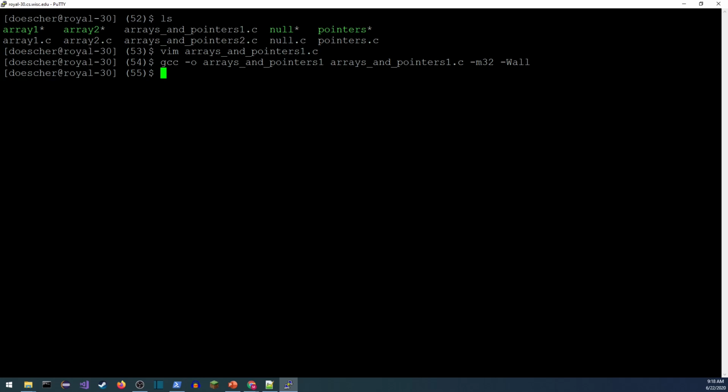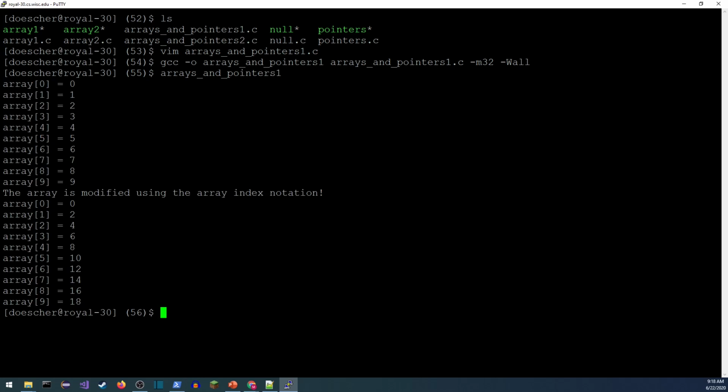So now I should have a file called arrays and pointers 1 that I can run. And exactly what I just said. So the first thing it's going to do is go through and initialize all the values of the array.